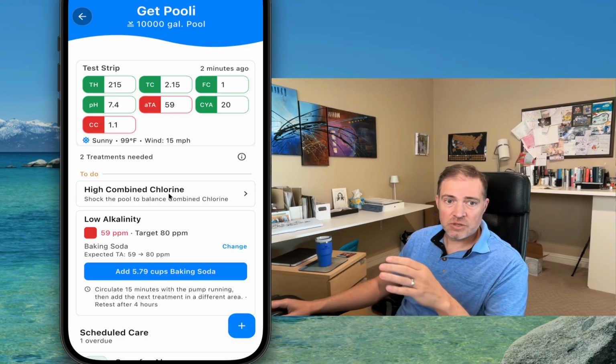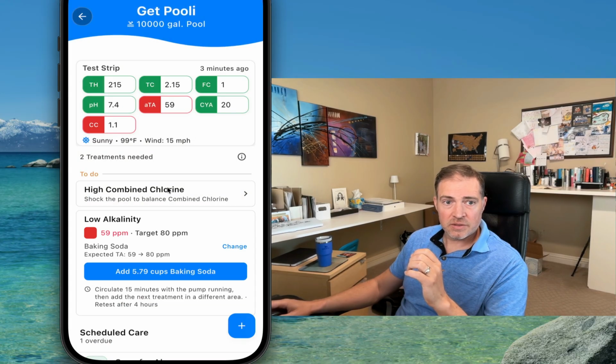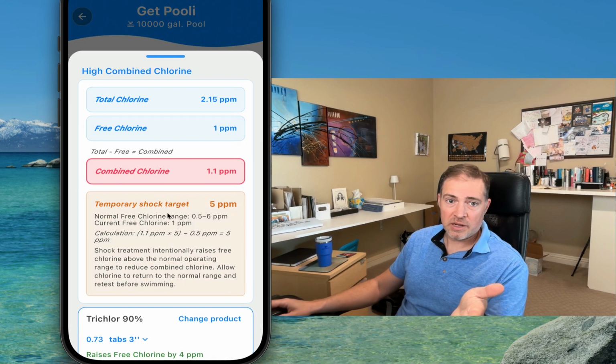Sanitizer is a safety issue, and you want to make sure things are safe before you start treating the alkalinity and pH. You tap on high combined chlorine. Some people don't use combined chlorine because it's a little more tedious than just raising your free chlorine. And oftentimes total chlorine, as the filtration keeps running, will drop to your free chlorine range, thus dropping your high combined chlorine.